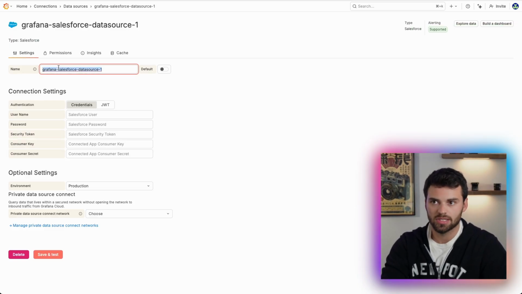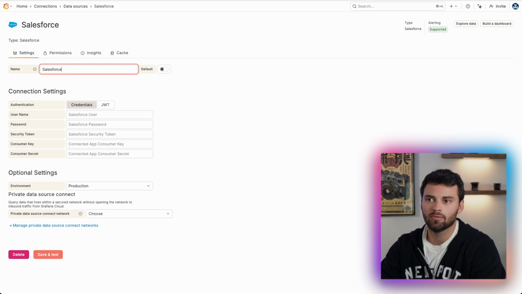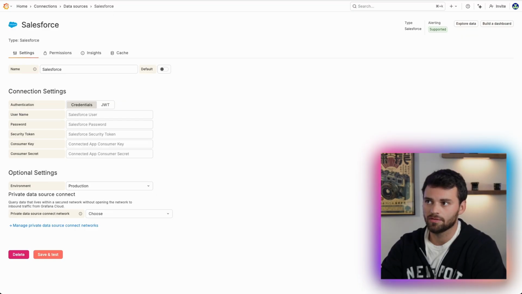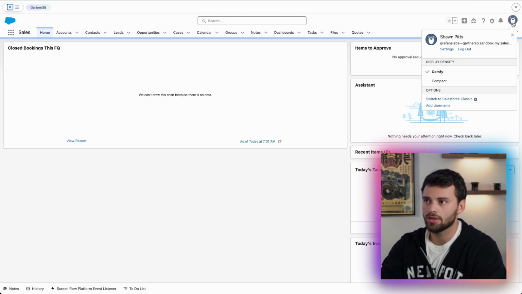We're just going to call this Salesforce, and then we're going to start getting up and running with our credentials. So we'll need to enter in our credentials. And if you're wondering where you can find this, go into Salesforce in the top right-hand corner, click on your profile picture, and then click on settings under your name.